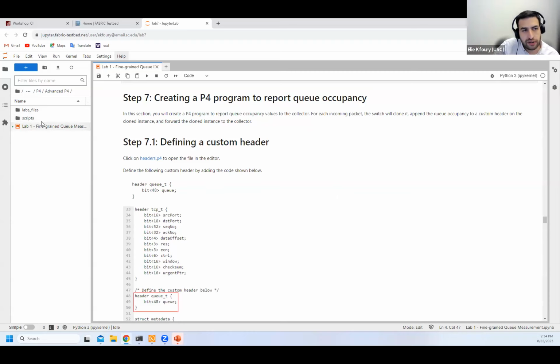So we can see here on the left-hand side, you have the file explorer, and there's a folder called labs files. In that folder, you would have lab 1, lab 2, lab 3, depending on how many labs you have in that library. And each folder or subfolder there will contain the P4 files that come as a starter.